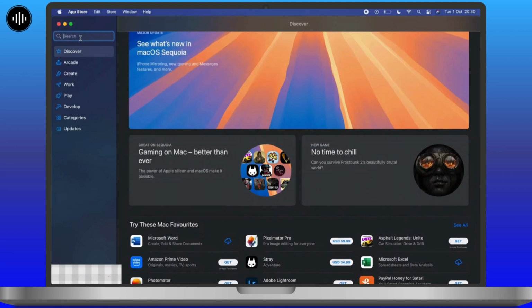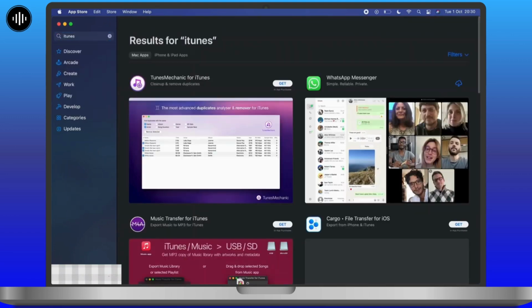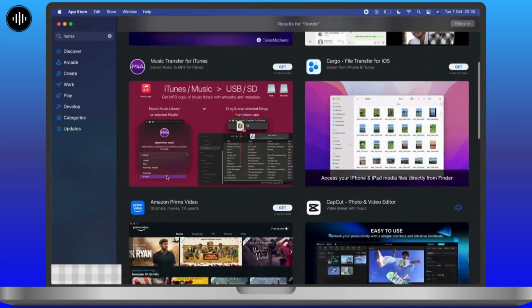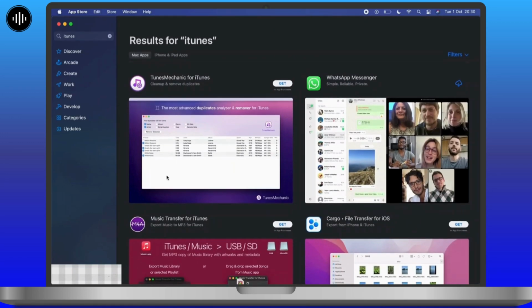Now, on the top left, you will see the search bar. Simply type iTunes over there. Now, here you will see a lot of options for iTunes. If it does not show the original one, then you can use the alternatives. Both the applications work the same. In this way, you can easily download iTunes on your MacBook.